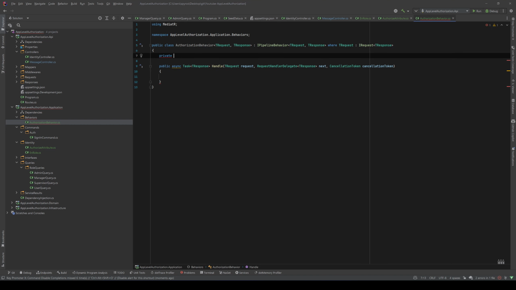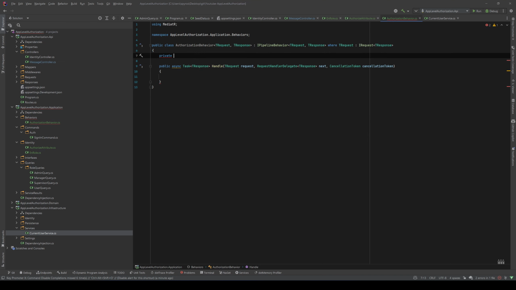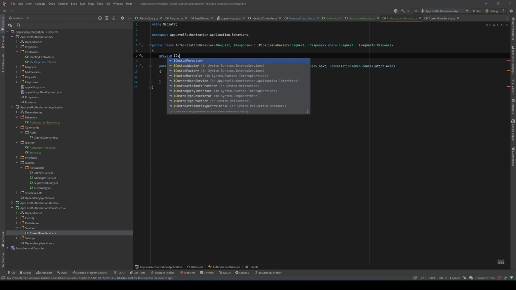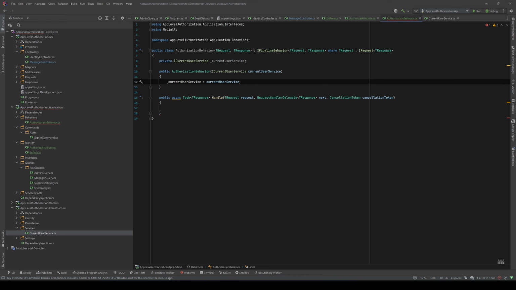Now let's inject, I forgot to mention, our current user service. I'm sorry about that. Let's see that we have a current user service that returns the ID from the claims of a user. Now it only has that one property. Let's inject that in our behavior, so ICurrentUserService, and let's initialize that from the constructor. Okay.